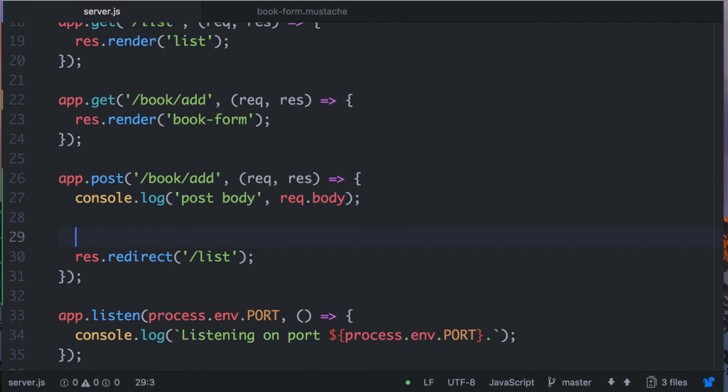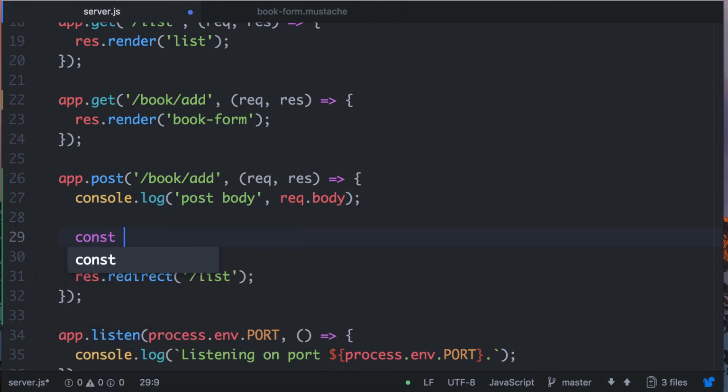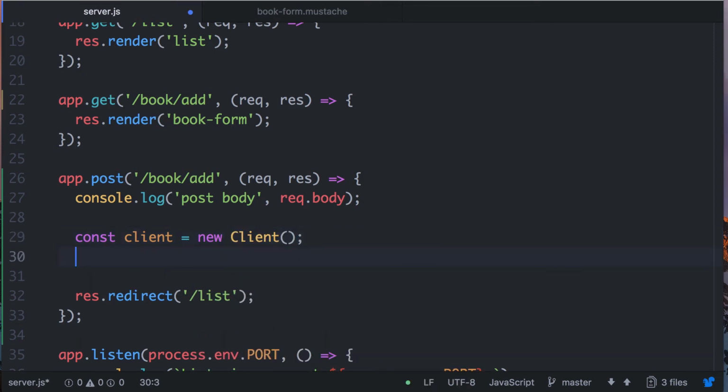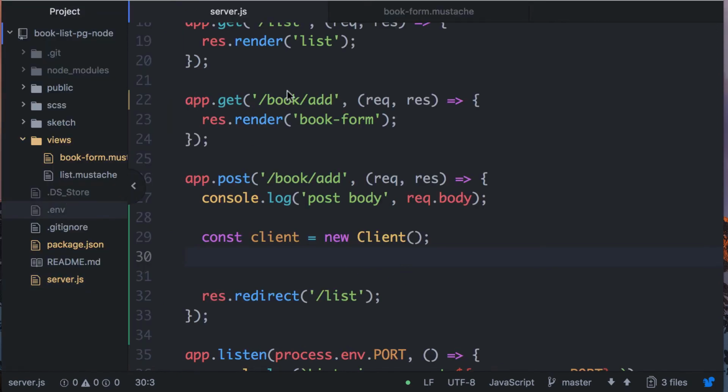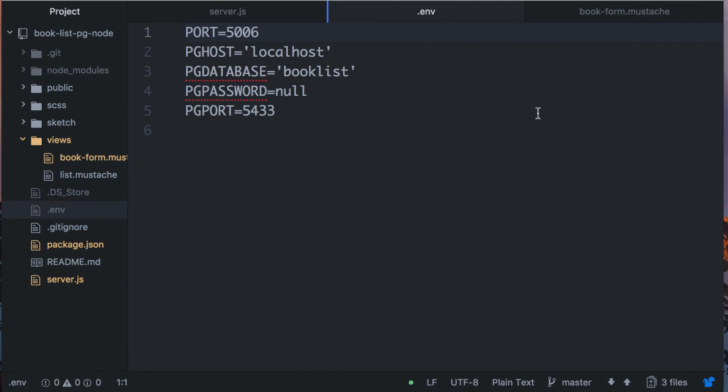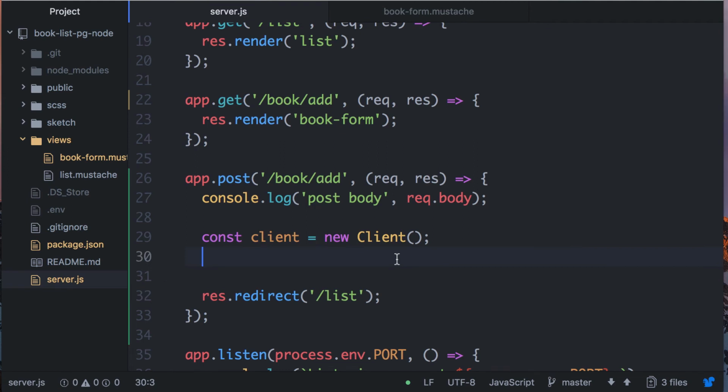So let's see. Now that we've created client, let's create an instance of client. Now that we've got that, we can connect. When we connect, it's going to use the environment settings that we have. If they're all correct, and I'm hoping they are, it will connect to the database and everything will be good. So we can say client.connect like so. And that connects.